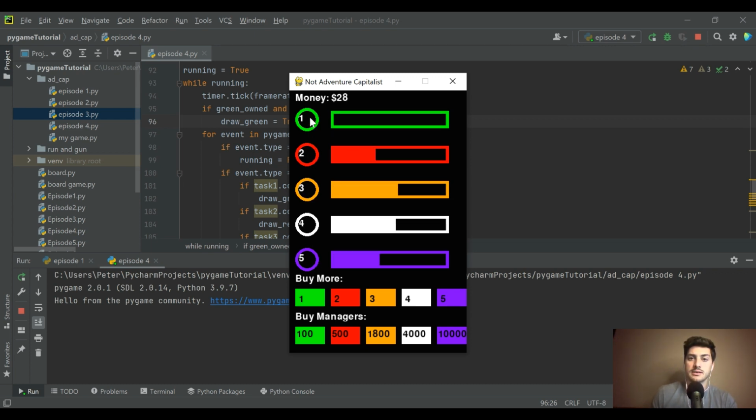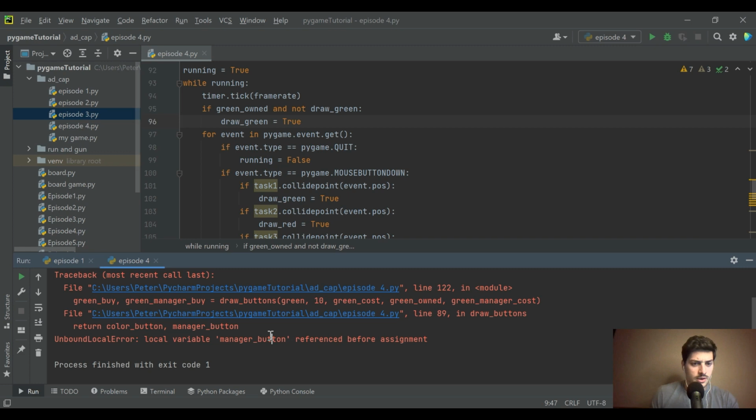money as fast as we can, click them all, and let's see, when I get to 100 I will try to purchase that green manager button. It shouldn't let me do anything. None of these buttons are going to let me do anything yet because I don't have enough money, but now we're almost to 100. I'm going to buy the manager. Okay, local variable manager button referenced before assignment.